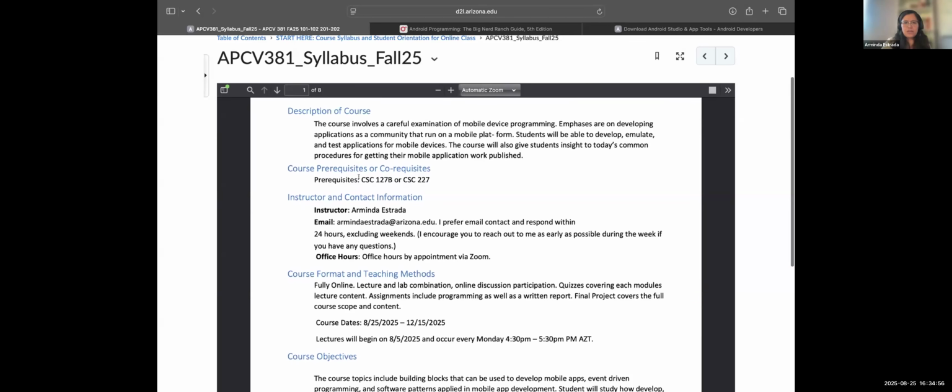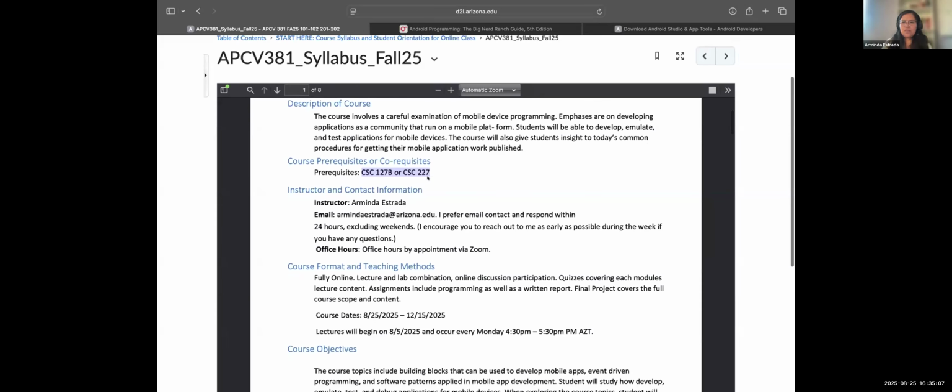The prerequisites might be different now, but this is what is on the UA Access, but I believe it's now APVC 320. As long as you have some programming background, that's fine. We will be developing in Kotlin. You're not expected to know it yet. And again, with the use of AI, you should be able to pick it up fairly quickly.